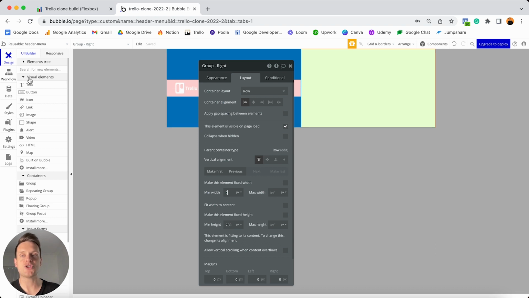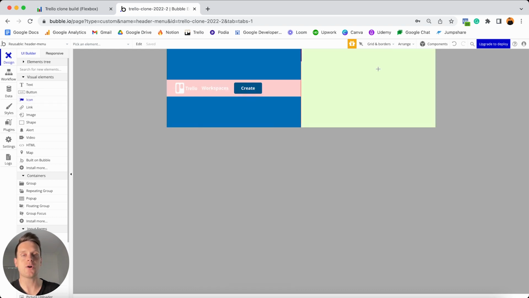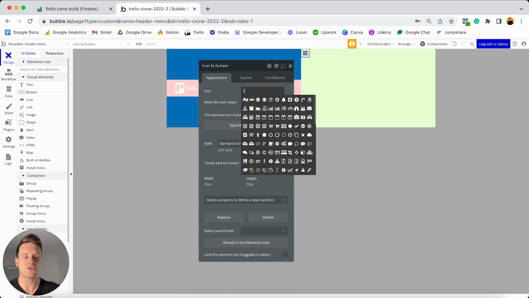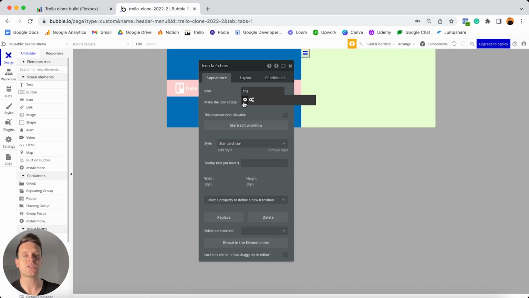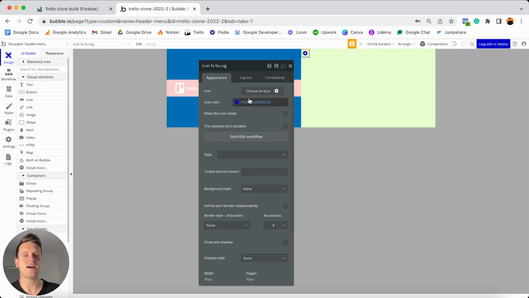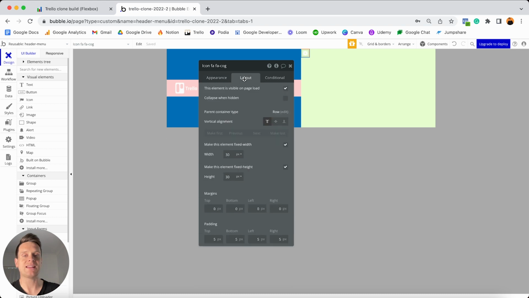So if I head to my visual elements, I'm going to choose to add an icon element into this green group, and I'm just going to search for the cog icon. So this is like a little settings gear. Now for this icon, I'm going to remove the default style because I'd like to update the color to be white. I'm then going to jump over to my layout tab, and for the width and height, I'm going to set this to be 40 pixels by 40 pixels.